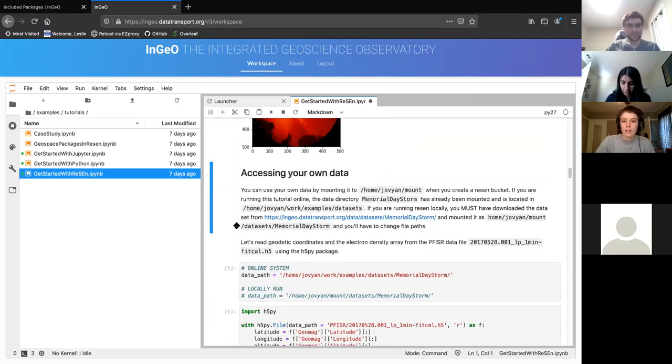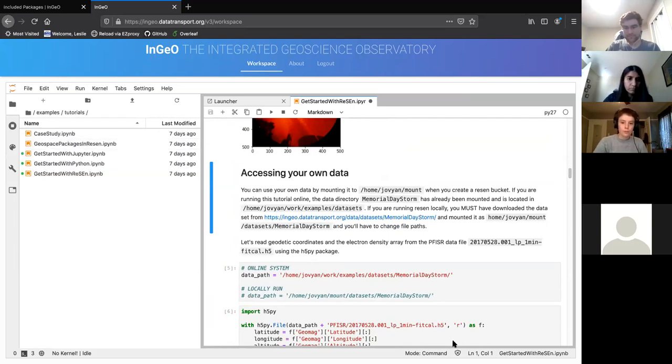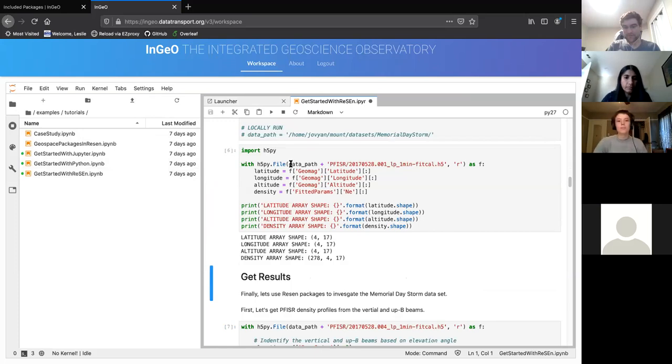The other thing we can do is mount our own data. We've included some example data sets for you to play with as you're getting started. There's also a more advanced use case of using this on your own system, in which you can mount your own data, and that's something the webinar in 4 weeks will cover. You can also use the upload button that we've discussed before to upload your data and use it in your system. So we're going to run that. Here we're going to use H5Py, a utility for reading HDF5 files, to read Poker Flat data, which is in the HDF5 format.